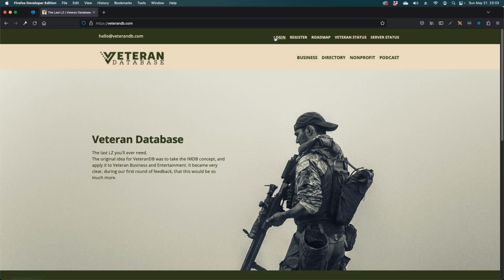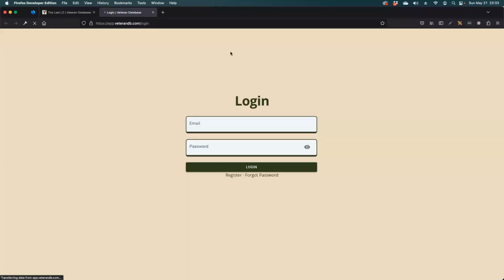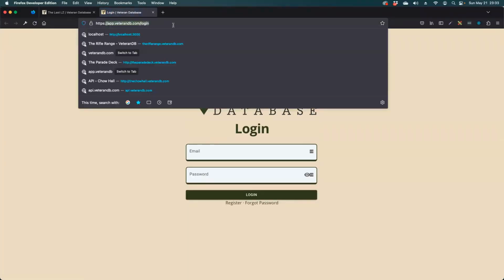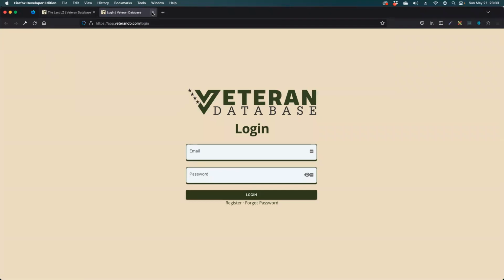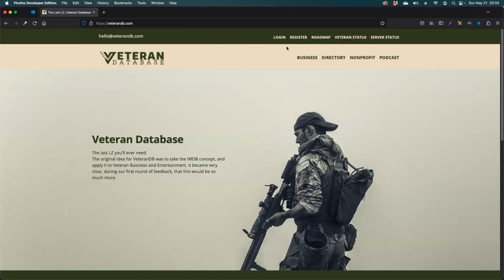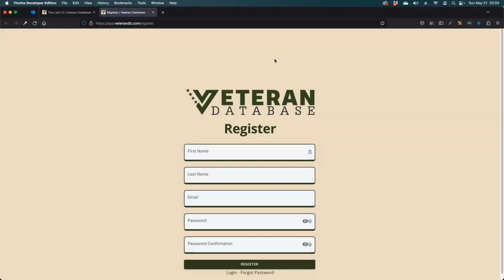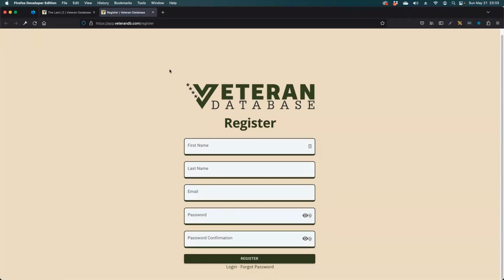We have login, which is going to take you to the actual application where you log in. That is going to be where you manage your content. Under register, that's obviously the registration portal.